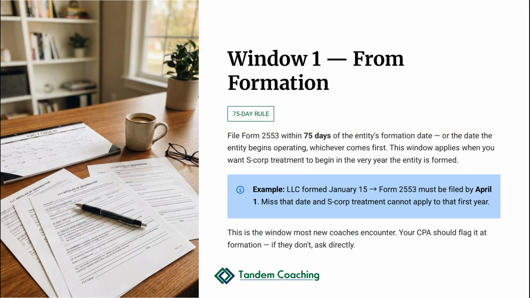Window 1 applies when you want S-Corp treatment in the year the entity was formed. The deadline is 75 days from the entity's formation date or the date the entity began operating, whichever is earlier. An LLC formed on January 15th has until April 1st to file Form 2553 if it wants S-Corp treatment retroactive to formation. Go past day 75 and the election can't take effect for the formation year. It pushes to the following tax year. This window catches coaches who form an LLC in January expecting to elect S-Corp later in the year and discover at year end that the window closed in April.